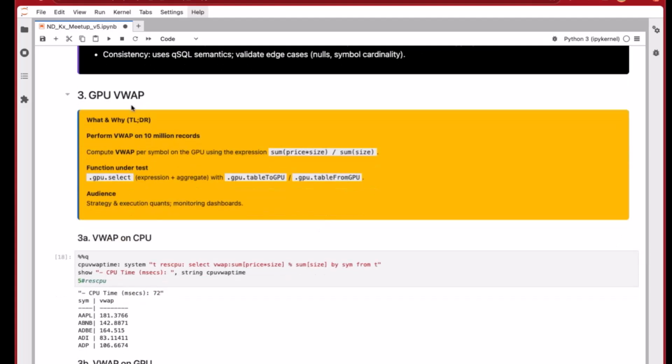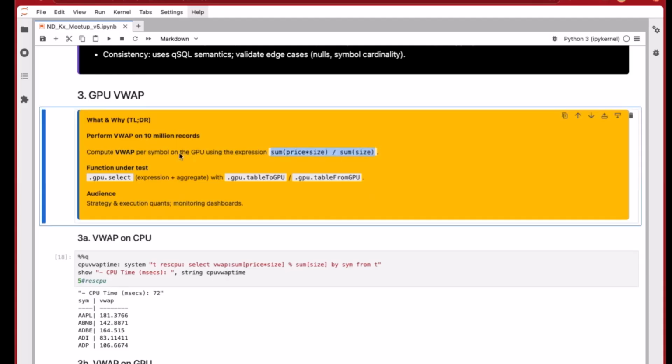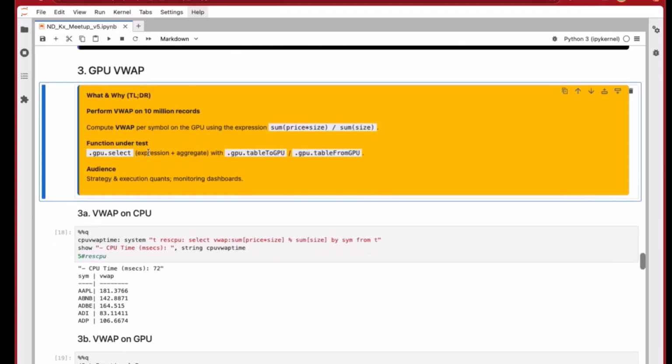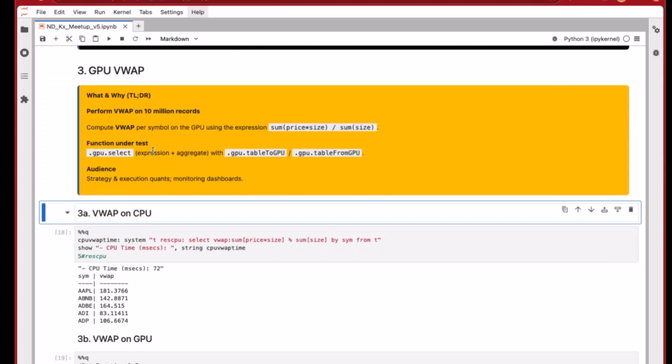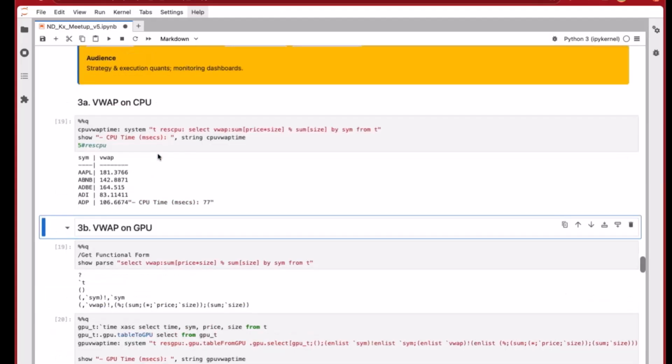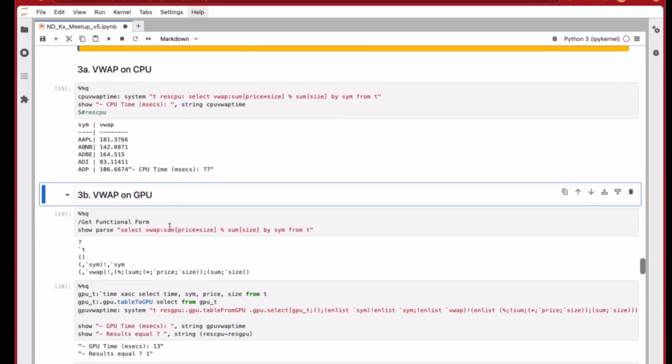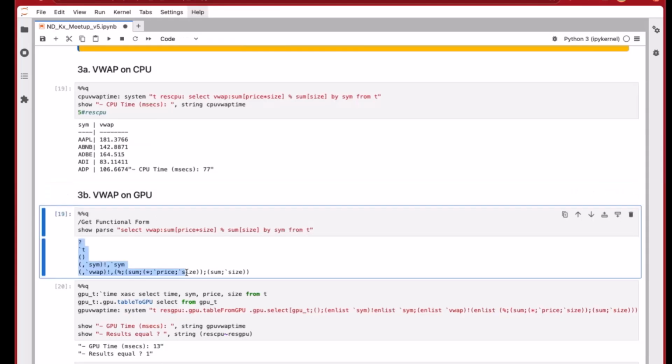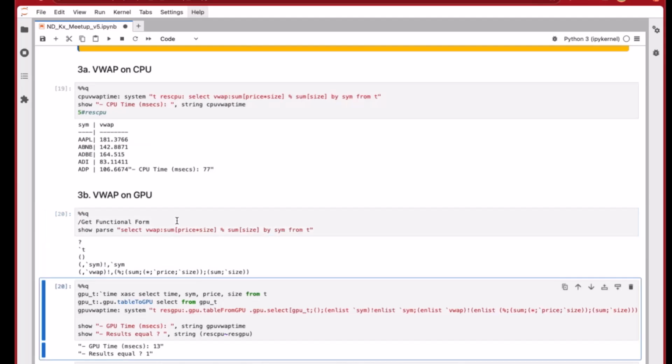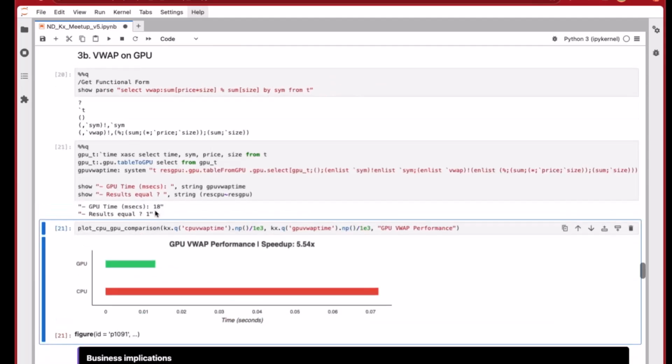Third example is GPU VWAP. We are using the VWAP formula. It's really here just to give a comparison of how fast it can be. So I'm going to run GPU VWAP on CPU, 77 milliseconds. And similar to the prior example, we're going to use the functional form of the same query. So we show the parsed version and we run it on the GPU.